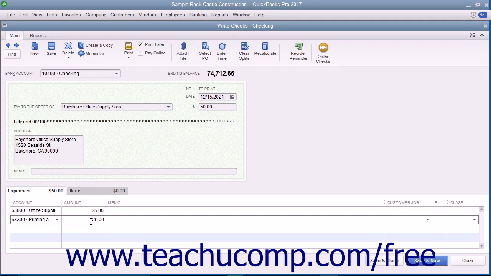to the appropriate accounts. After you've distributed the total check amount to the correct accounts, click either the Save and Close button to save the check and close the Write Checks window, or click the Save and New button to save the check and leave the Write Checks window open so you can continue writing checks.